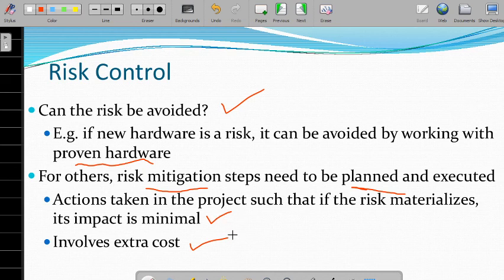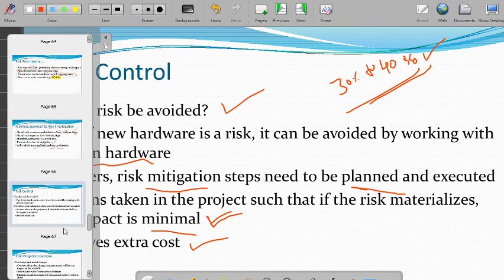So action is taken in the project such that if the risk materializes, its impact is minimal. For example, nowadays, due to COVID-19, some industries are cutting the salaries of employees. Instead of just removing the employees, they are cutting salaries by 30 to 40%. That means the impact is minimal, because due to the loss in business they are not removing employees from the organization, just cutting the salary. So that is how we can handle some of the risks.